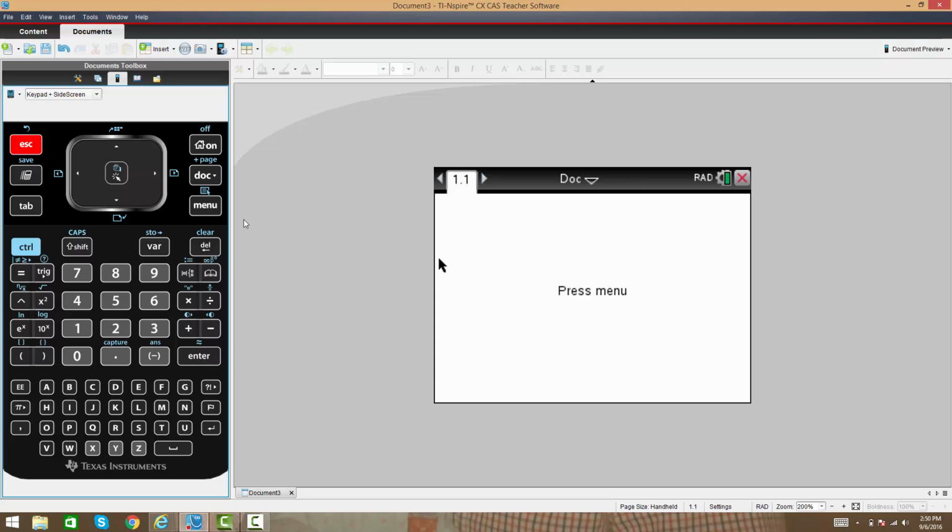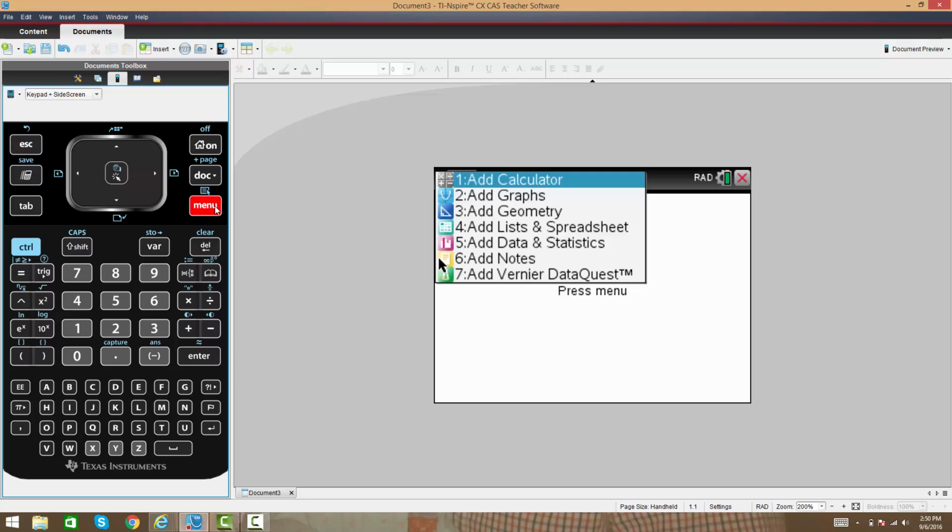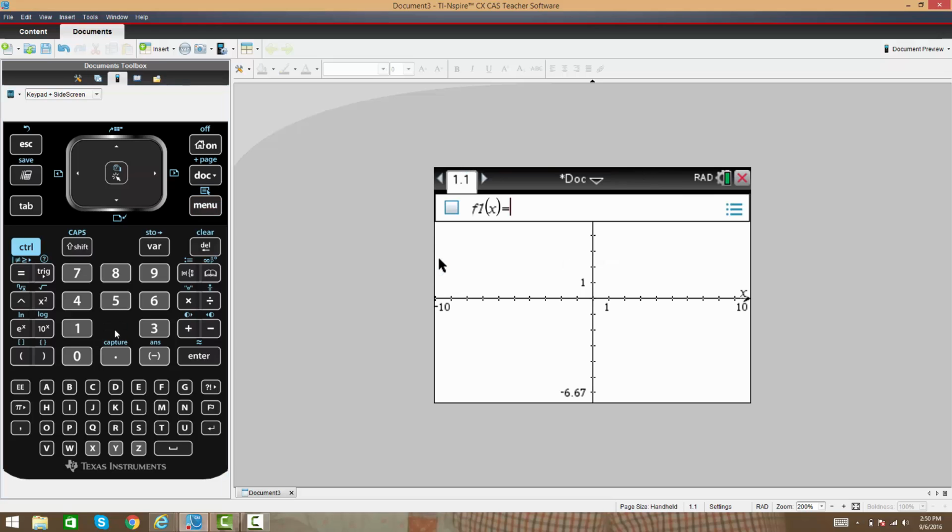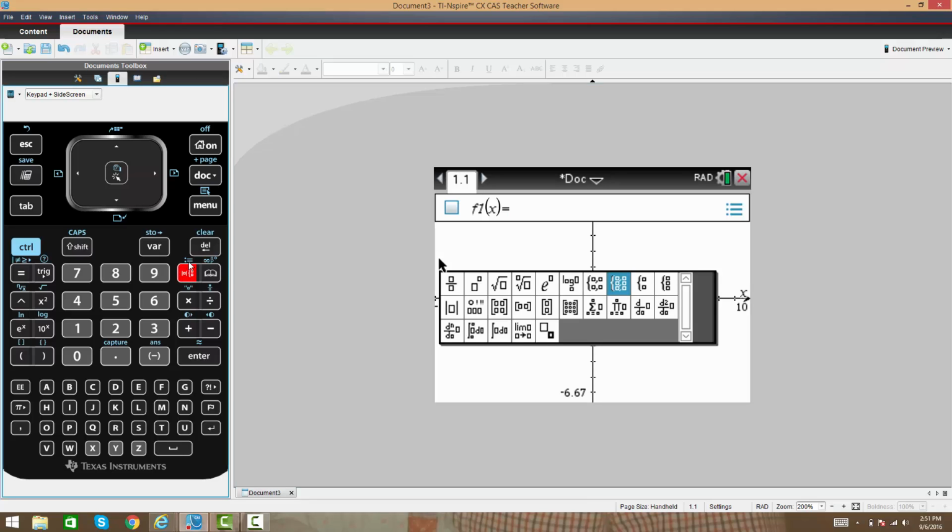So the calculator is telling me to press menu. So I'm going to press menu and it gives me this menu of options. I want to start a graph page, so I'm going to hit 2. Now I'm going to go to the key that I call the palette o math stuff. It's just to the right of the 9. So I hit that key and I get all of these different things I can do with math.